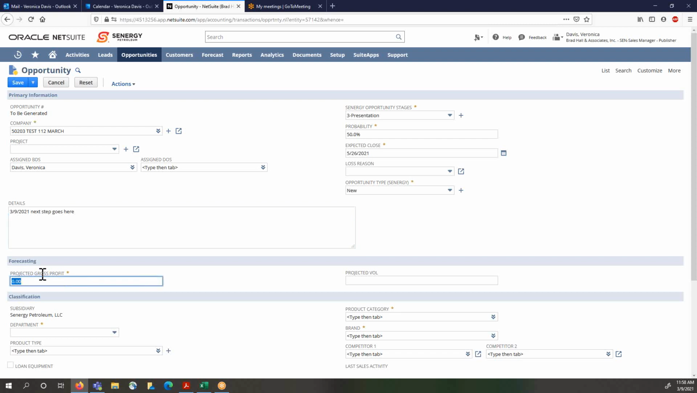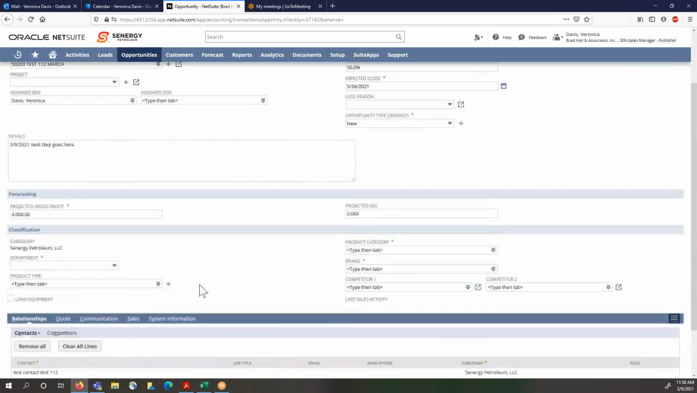All right. And again, best guess on your projected GP. Both projected GP and projected volume are going to be annually. So go ahead and put whatever you think is appropriate. If I'm anticipating on this, let's say I'm going to sell this guy some lubes, maybe 2,000 gallons a year. I don't know, I might expect about 4,000 in GP from this one customer.